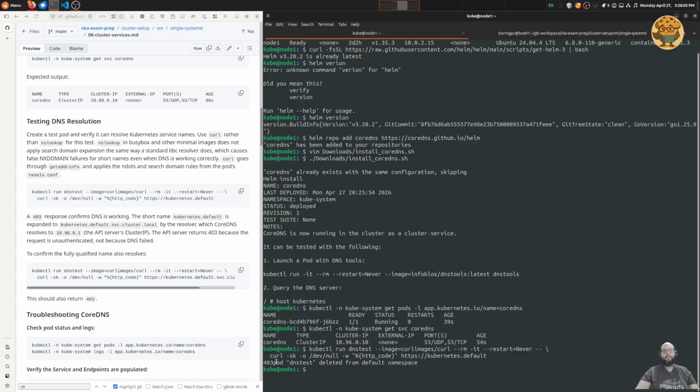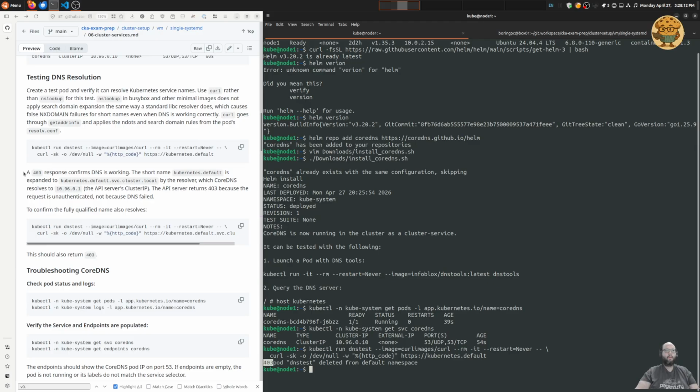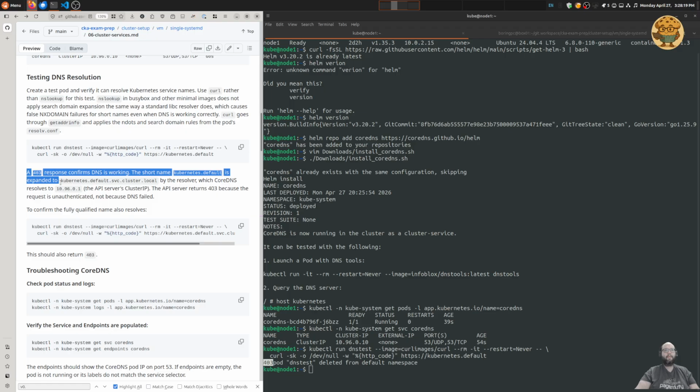And as you can see, we did get a 403 response from this curl command. Now, like I mentioned earlier, a 403 response confirms DNS is working. The short name kubernetes.default is expanded to kubernetes.default.svc.cluster.local by the resolver, which CoreDNS resolves to 10.96.0.1, the API server's cluster IP. The API server returns 403 because the request is unauthenticated, not because DNS failed.